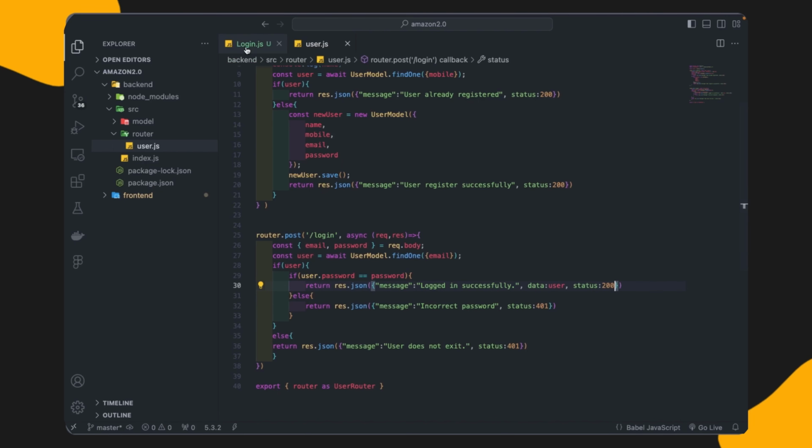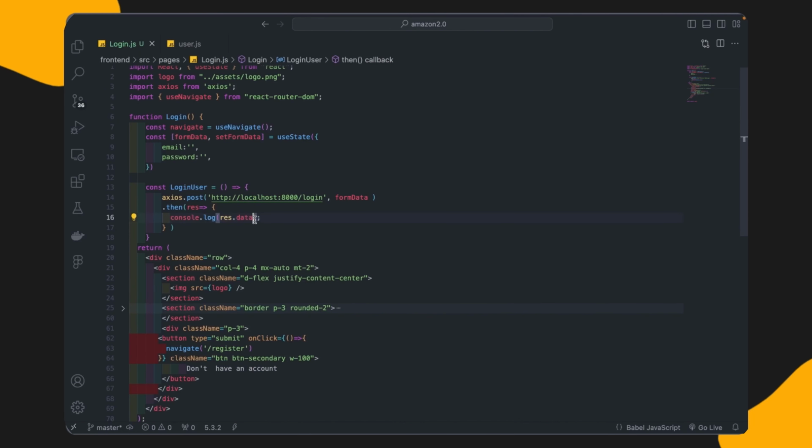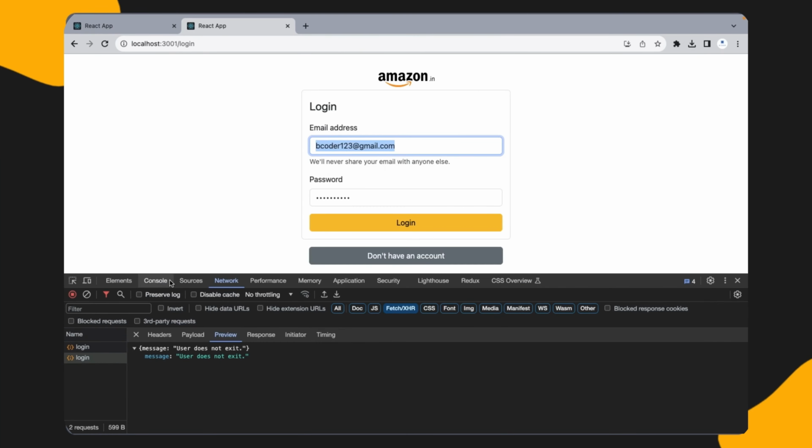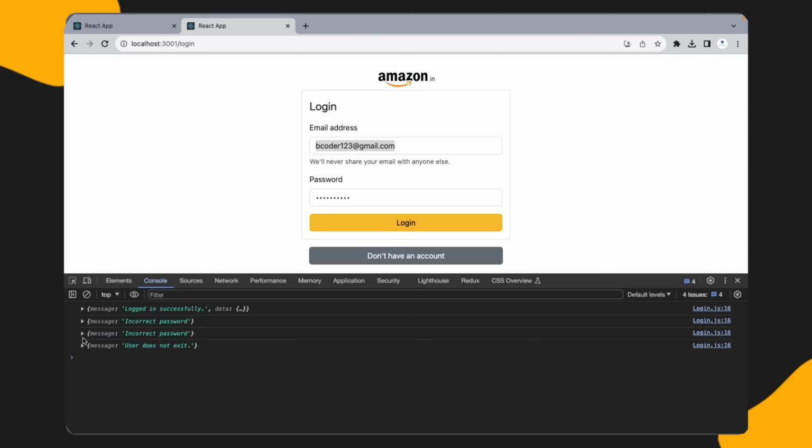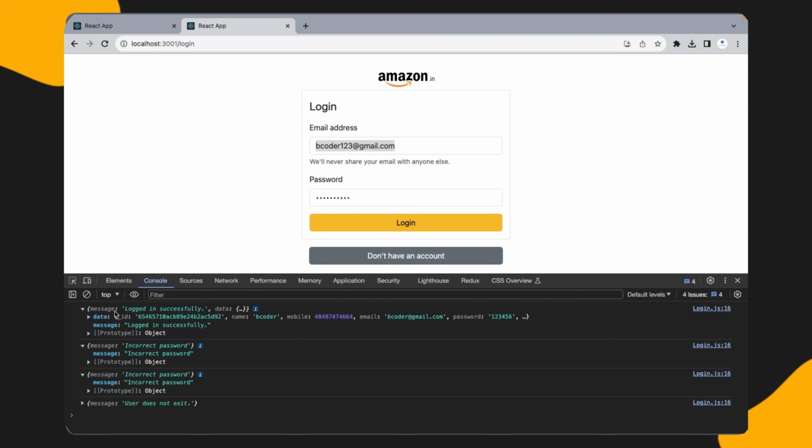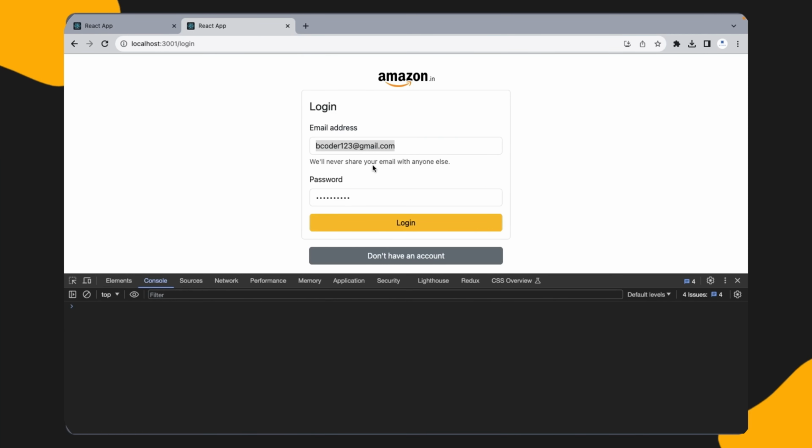Now I will go to the front end, and here you can see we are just consoling the data coming from the response. I will go to the browser and click on the console. Here you can see the message is coming, and when I provided the correct email ID, the message is there, and one data variable is also coming from the API. Now let's do one thing again. I will provide the correct email and password, and you can see login data and the status code is coming. By this status code we can write our further logic.